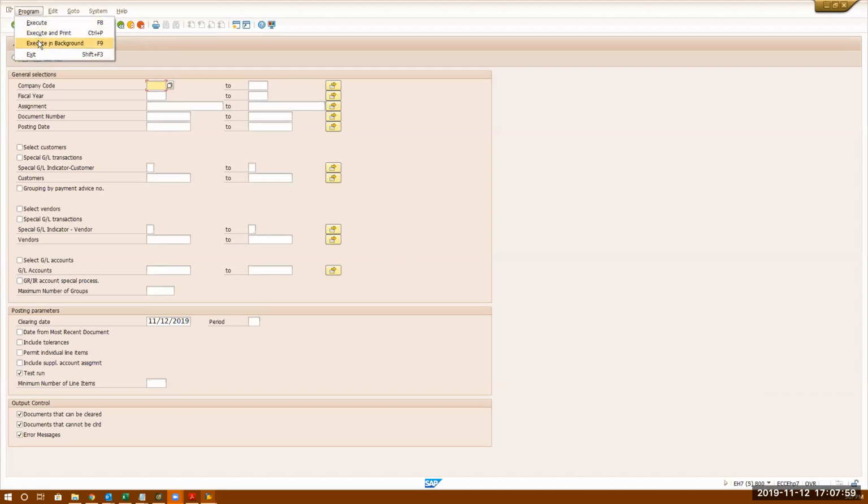I can schedule this to run at a later time. For example, I'm putting all this in: 2019, and the same thing, I'm going to put the GL accounts, 8 series. I want this to run every day and clear, so that I don't have to do this manually. So I'm going to go here, execute in background.